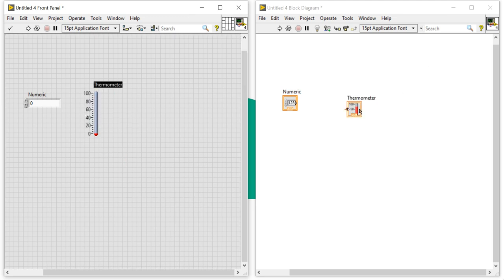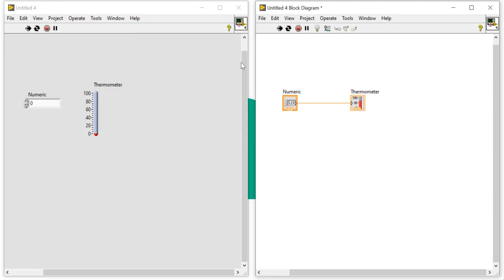So this thermometer is the indicator, and this numeric is my input. You can see when I change it, you will see the change in the color in the thermometer.